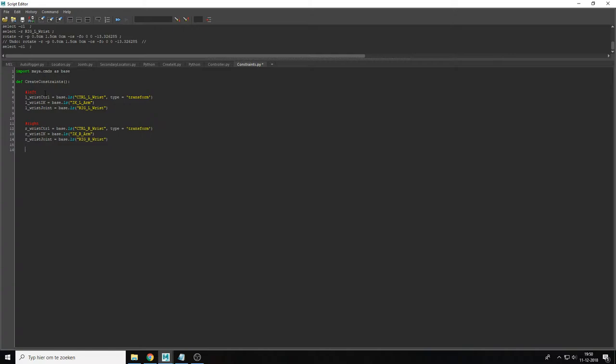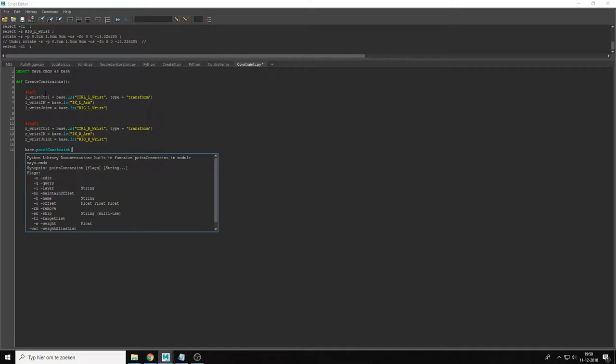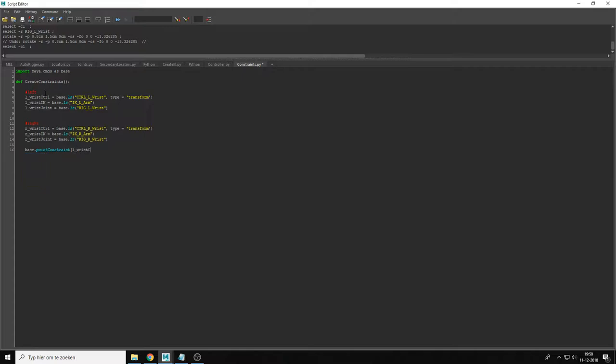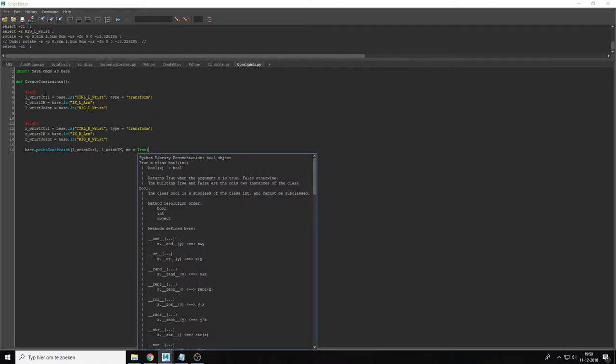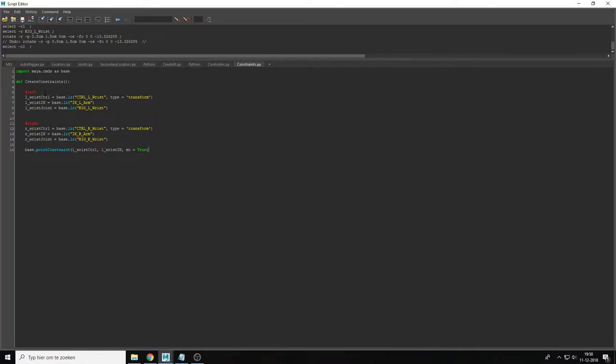I might as well do it here. So the first one I want to do is constrain my left wrist to my IK, so that my wrist control controls the actual IK position of the IK handle. So you can say based on point constraint, and over here, point constraint. Then the first one is the object that will control the other object. So in this case, I want to have my left wrist control manipulate the wrist IK. The next one is MO equals true, and MO stands for maintain offset, so that even if there is a slight offset in position, it doesn't jump to that position. It just keeps the current offset of those objects.